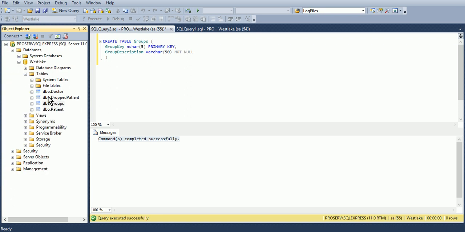Finally, the last table we need to create is the patient groups, which is a linking table. So we have the patients table and a groups table. Since many patients can be in many groups, we have to use a linking table to connect those 2 tables, which we've talked about in class. In order to do that, we're going to create our new table.